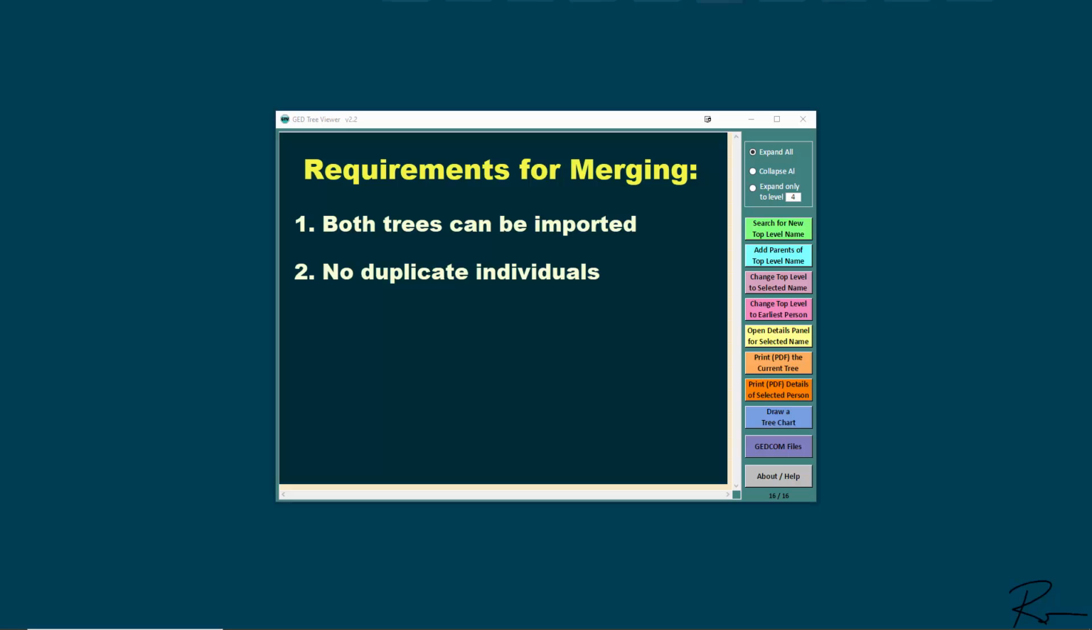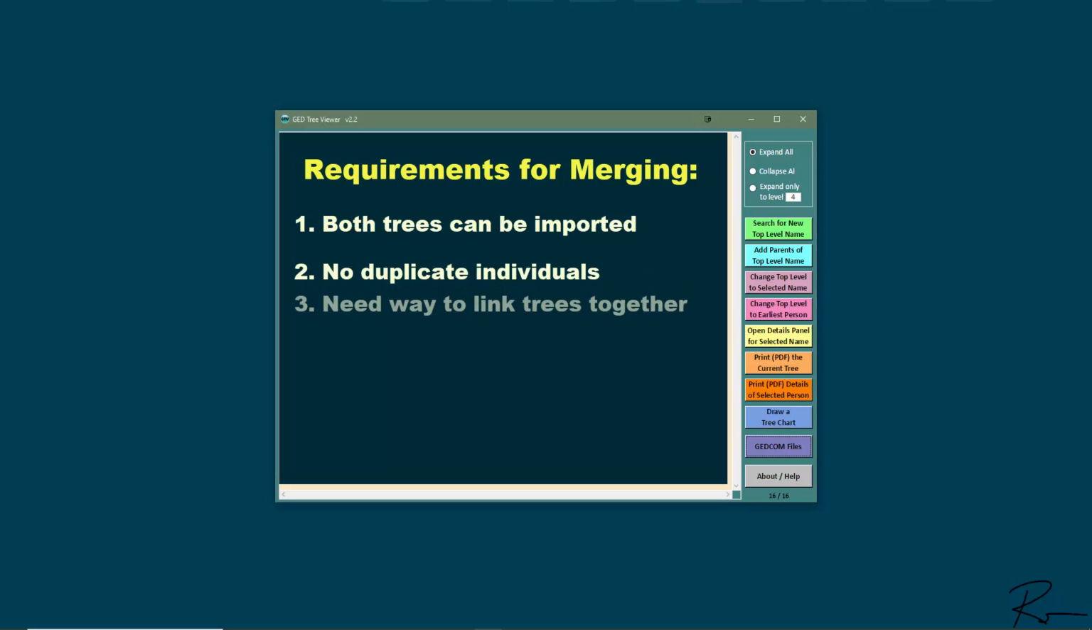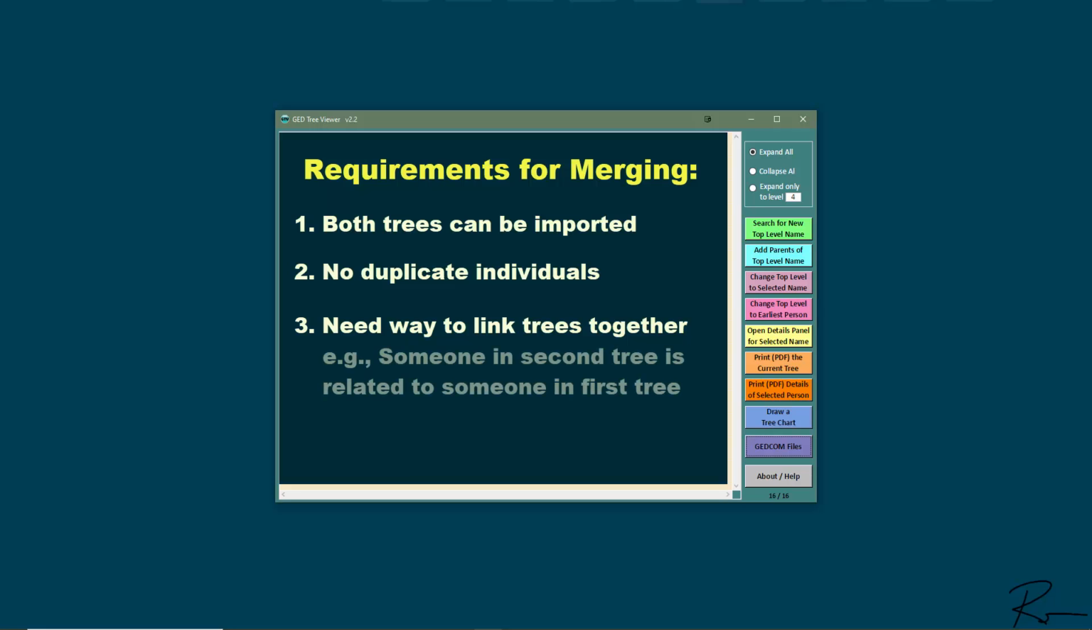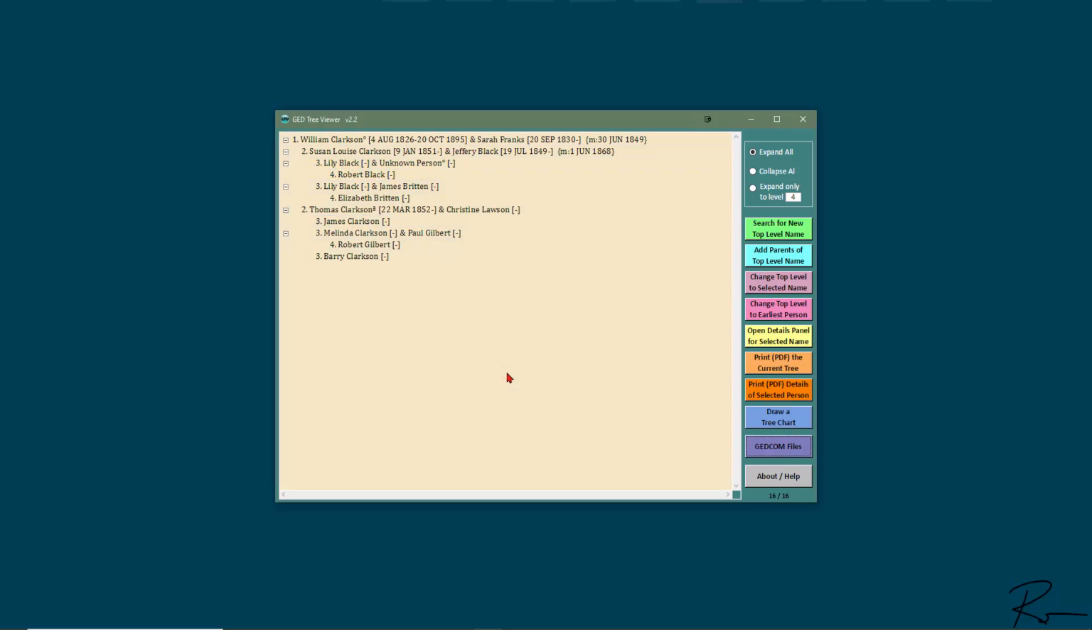And thirdly, we need a way to link the trees together. So someone in the second tree has to be related in some way to someone in the first tree, and then we can link the trees back together again. So assuming you can follow those 3 requirements, everything else is simple.